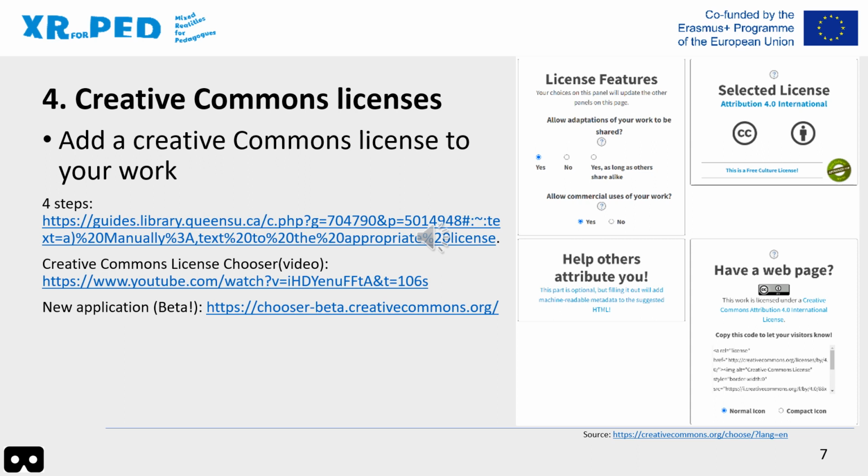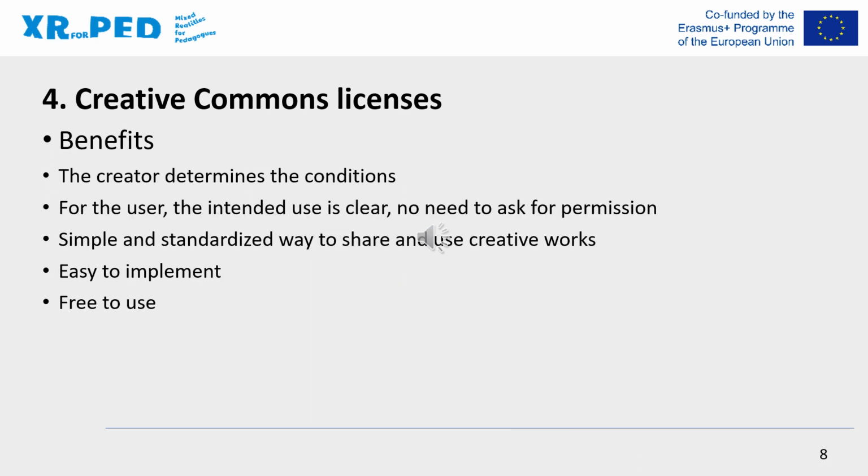If you would like to add a Creative Commons license to your work, you can do it in just 4 steps. The link shown guides you through all 4 steps. For more information about these 4 steps, you can also watch a video. And finally, a new application is available to add a Creative Commons license to your work, although the application is still a beta version. As a conclusion, let's summarize the benefits of the Creative Commons license system.